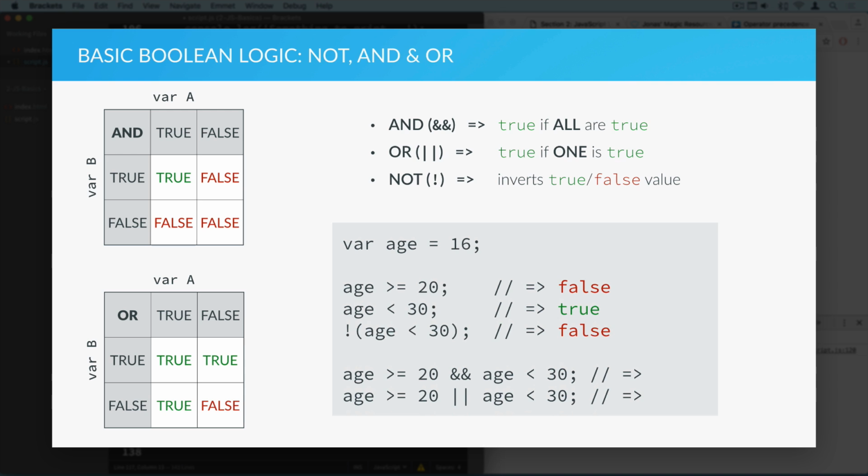So in the next expression, we already know that the first part, which is age greater or equal than 20, is false. And we also know that the age less than 30 is true. So here we have false and true. So can you guess the result? And that's right, it's false, because they are not both true, okay?